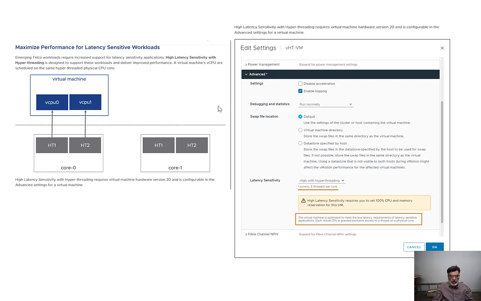So as you can see on the right side, we have the properties of a virtual machine, and at the bottom you can see high latency sensitivity, high with hyperthreading. Basically in this version of vSphere 8, it will overcome the latency problem. So how do they tackle this type of problem?